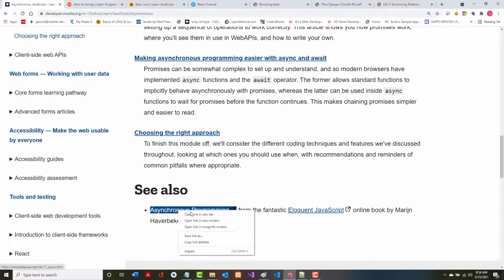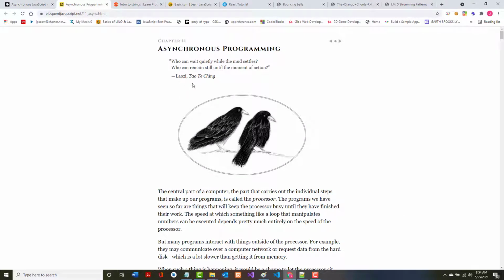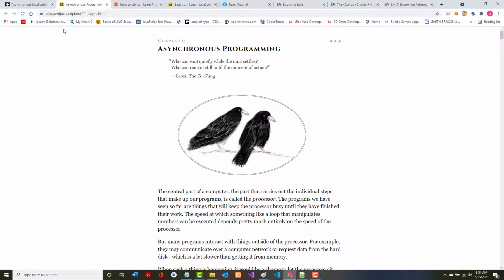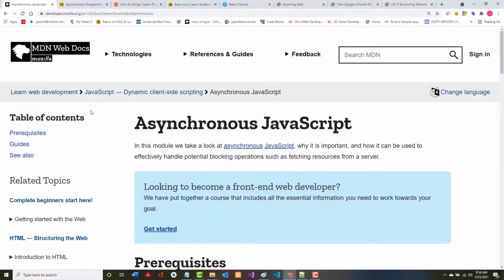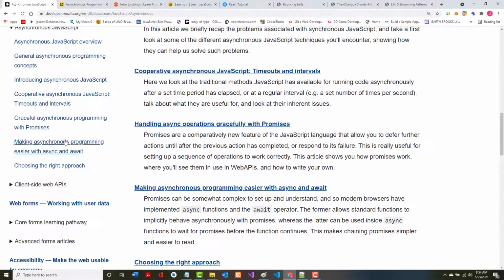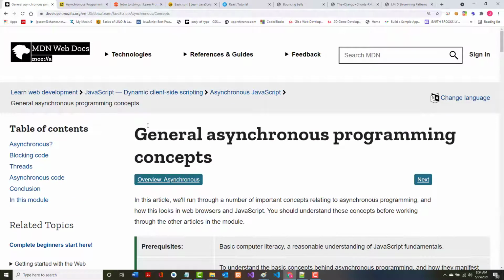This is pretty good. I've gone through this book before. It's actually a free book. This thing on asynchronous programming, I think, is pretty well written. Okay, so with that said, that's pretty much it for this section. So I'm going to jump right into general asynchronous programming concepts, and I'll be back with that shortly.